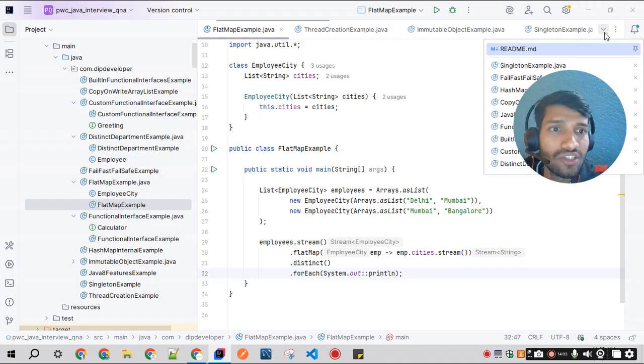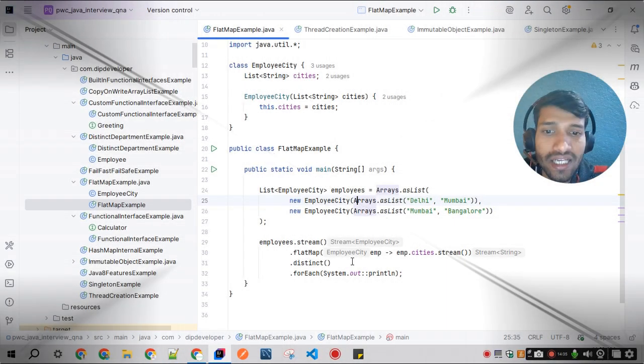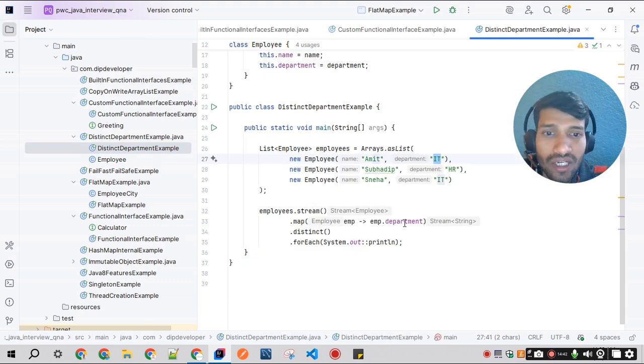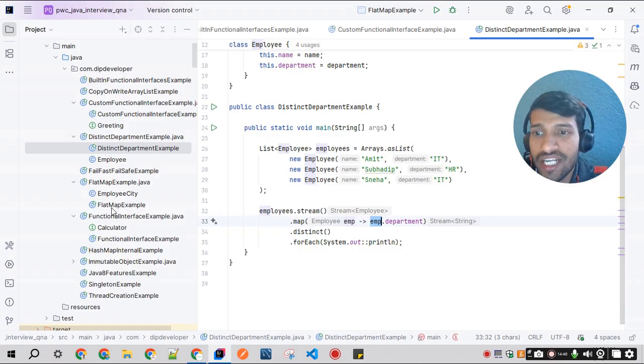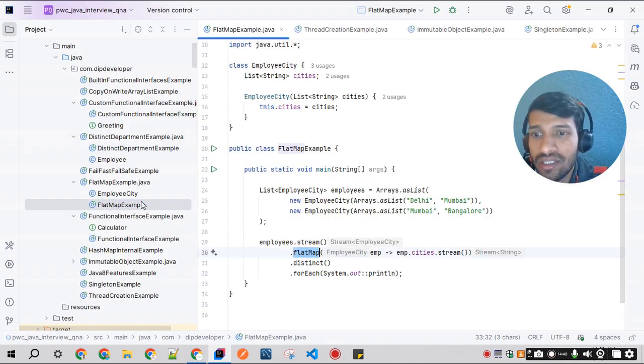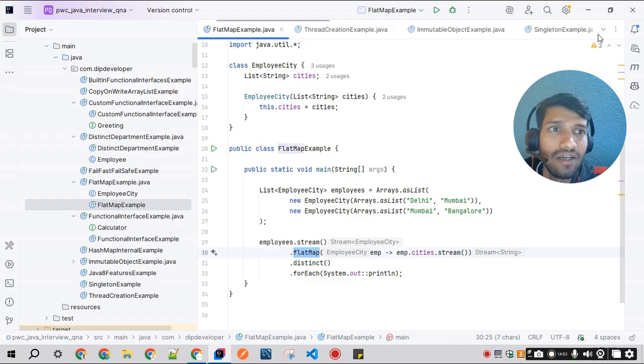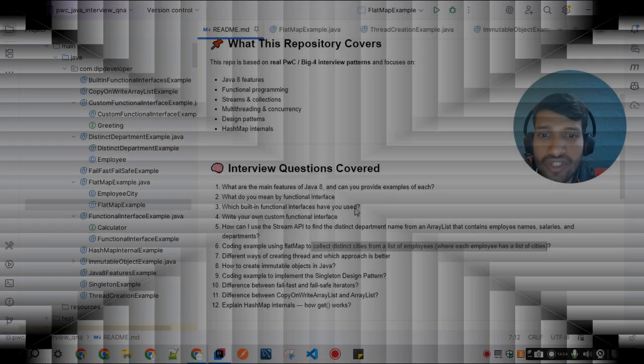Let's move to the next question. They can also ask what is the difference between map and flatMap. You can clearly explain that here we are using only one department, and when we are considering a list, then we use flatMap. So you can explain them. Let's move to the next question.